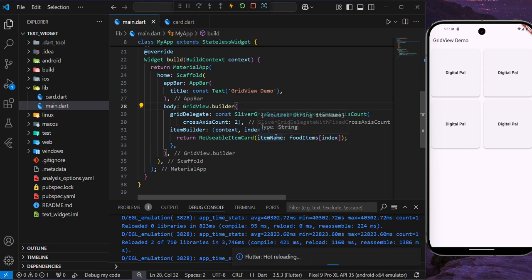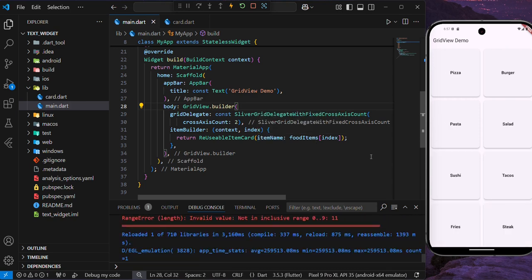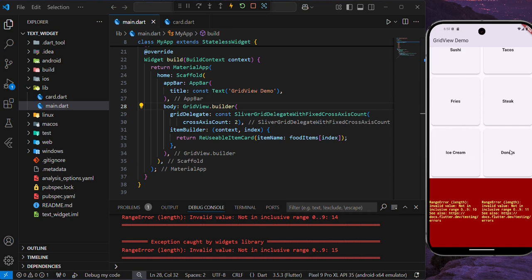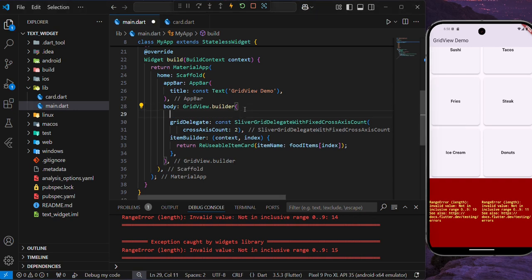You'll see the error I'm going to get. The good thing about it, if you remember, is that it's scrollable. So by the time we reach the end of the last food item, we begin to get an error which says invalid value, not inclusive range.